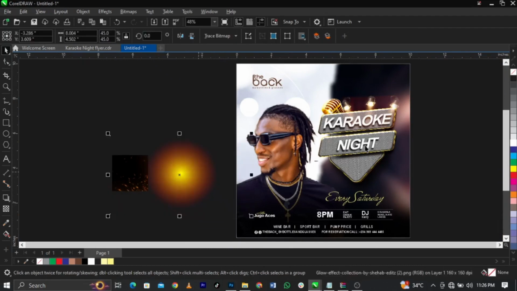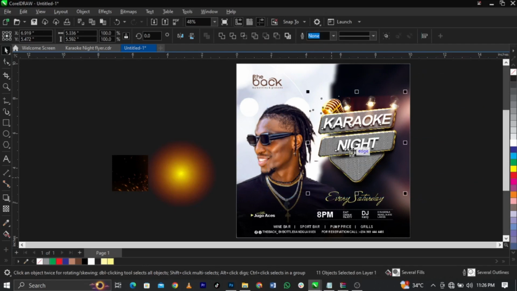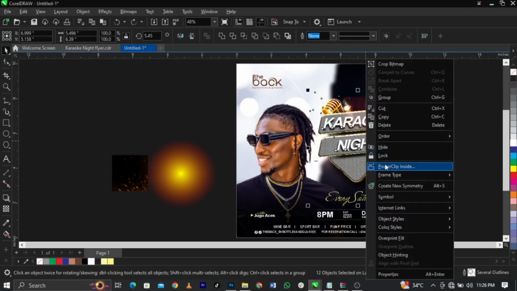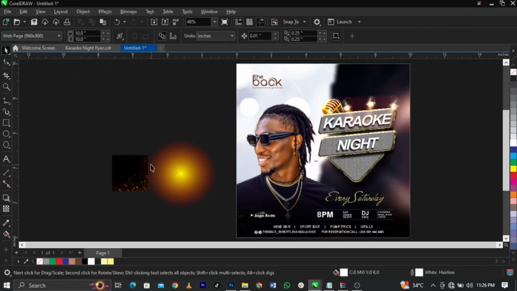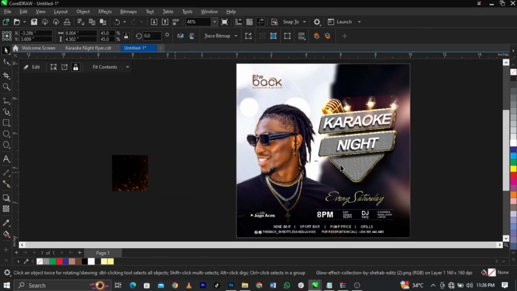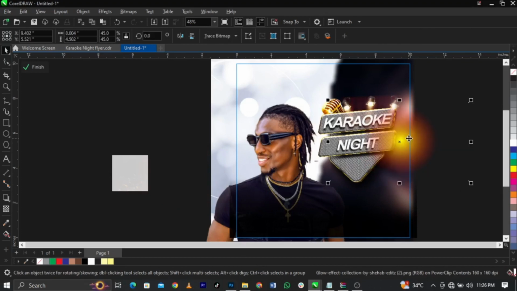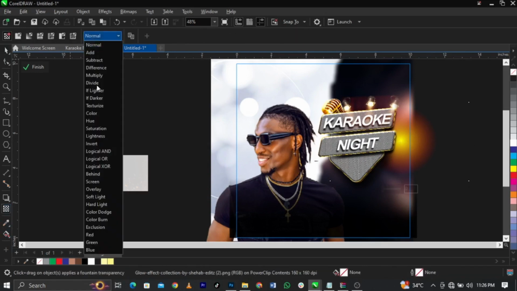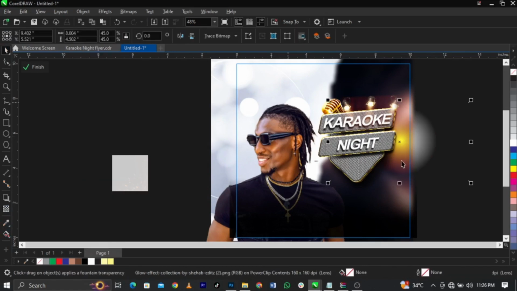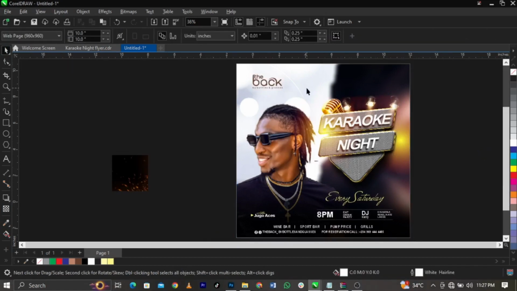I'm going to just drag this. Select everything you have here, right click and select PowerClip, place it into the frame. Now bring in this guy, cut it, go into the frame, and put one over here. Make sure it is behind this, then convert it to screen using your transparency tool, then drag another one over here. So this is basically what we're going to have for now.